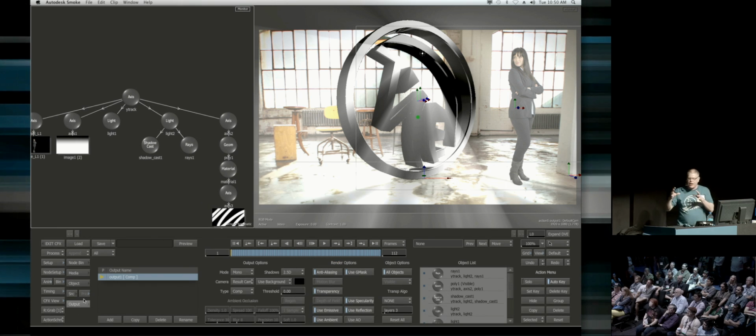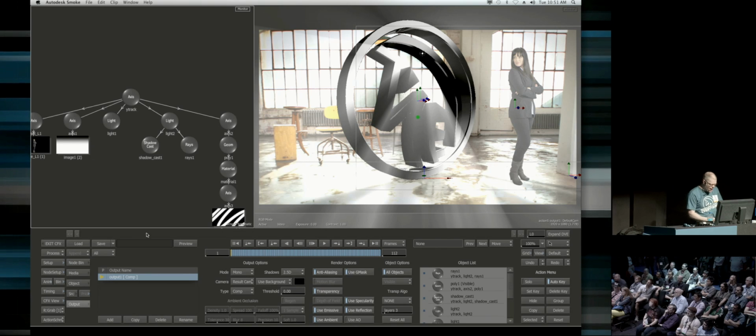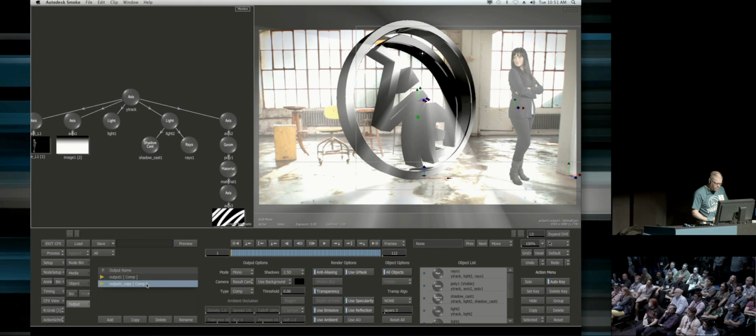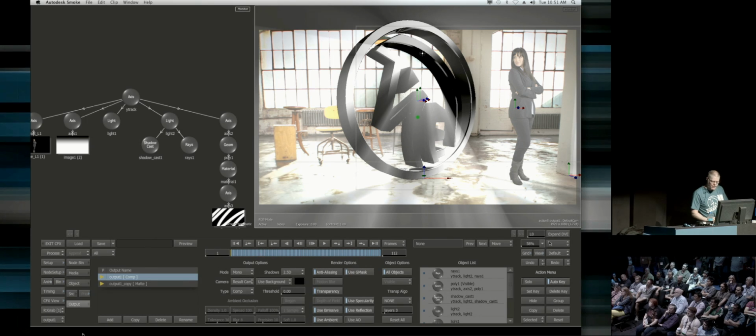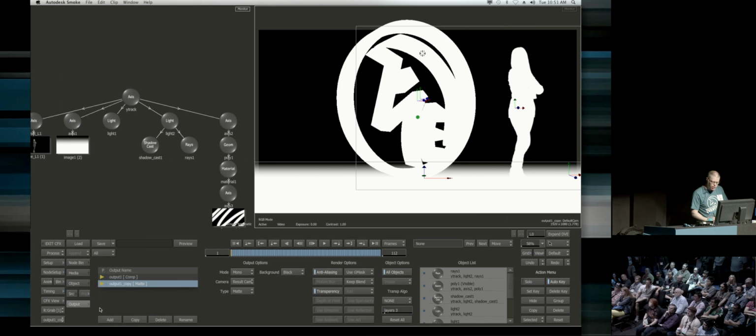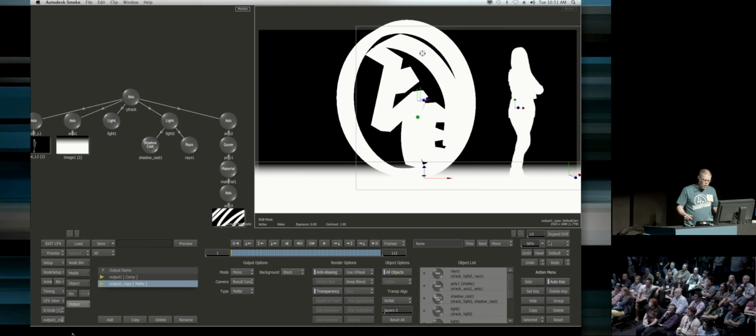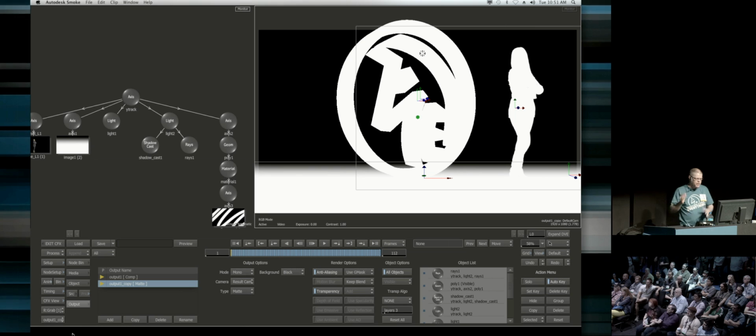I want to generate an alpha of just the logo. So to do that, I come here and I say, make a copy of my output, and I'll tell it to be just the matte. So if I take my view here, you can see what I've got. I've got a matte output, and I've got my RGB output. Now, my matte output, I don't want the woman, and I don't want the plane on there. I just want the logo.